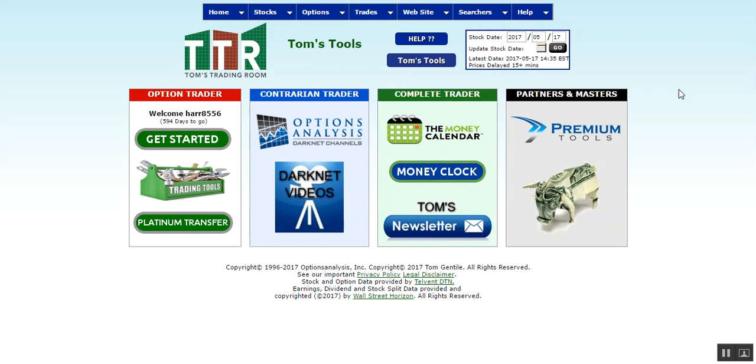I'm going to answer a question that's come into the support at Tom Gentile email, and it's come in from a couple of different students. They're trying to find out where in the tools you can find the open, high, low, and closing data for a particular stock. Now, when you bring up the option chain, I'll show you where to find that capability.